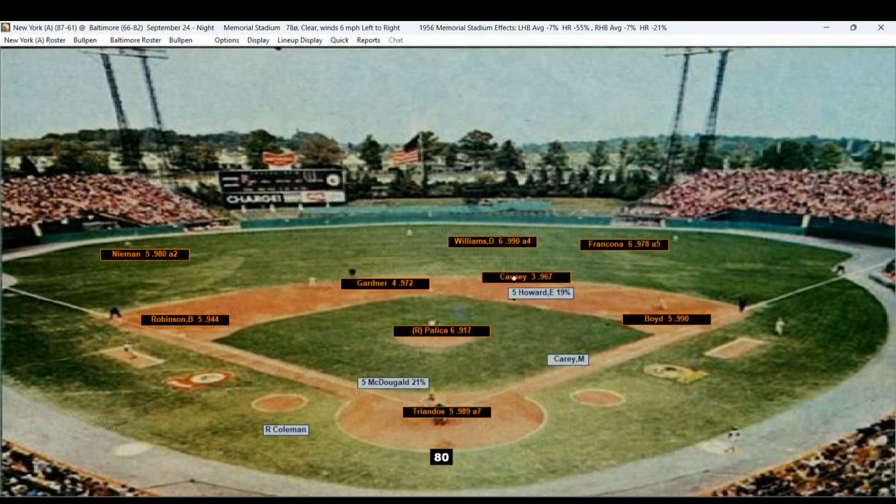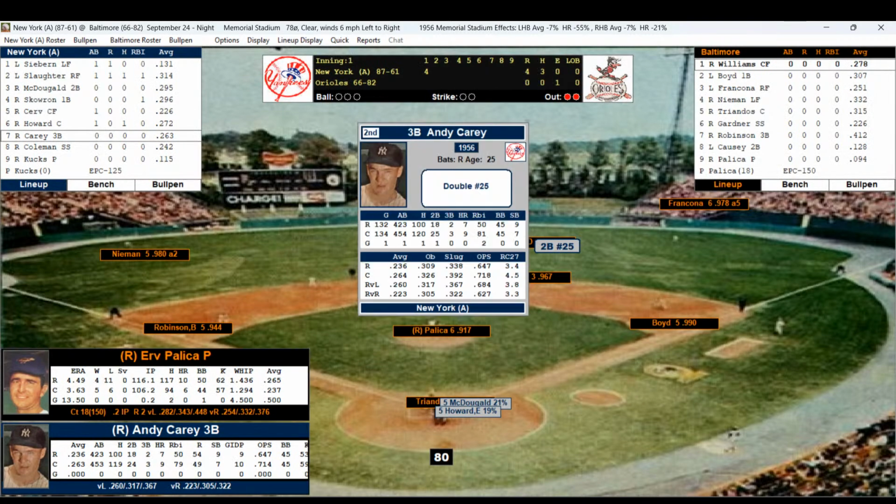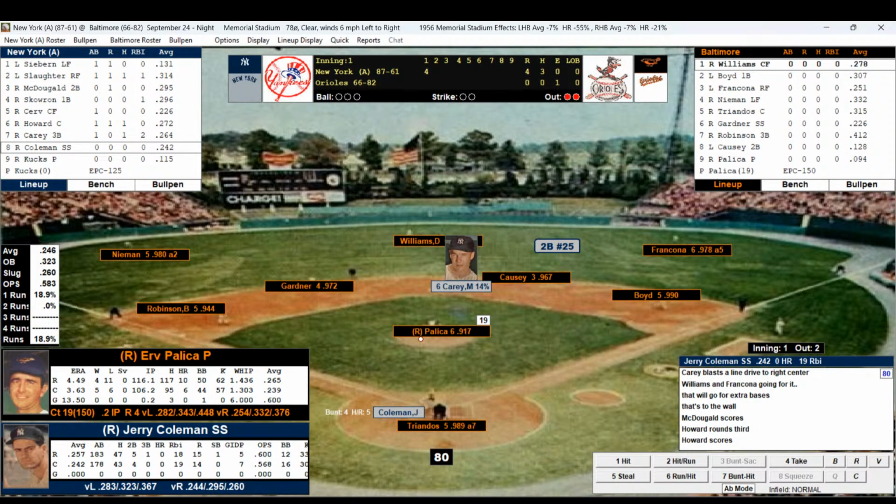There is a base hit right center field. That's going to go all the way to the wall. Francona has to play it off the pen. McDougall and Howard score, and it's 4-0 New York in the top of the first. Bart Lowe, how are you? Bart will be disappointed that Mantle and Berra aren't playing, but the Yankee bench has a 4 spot on the board.